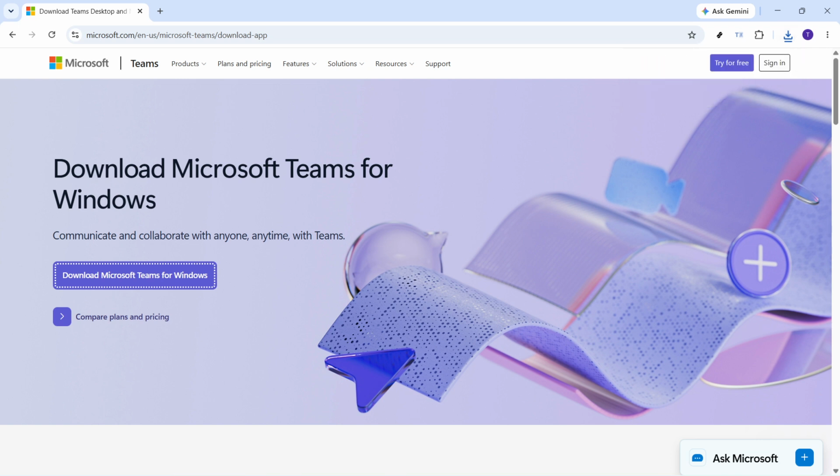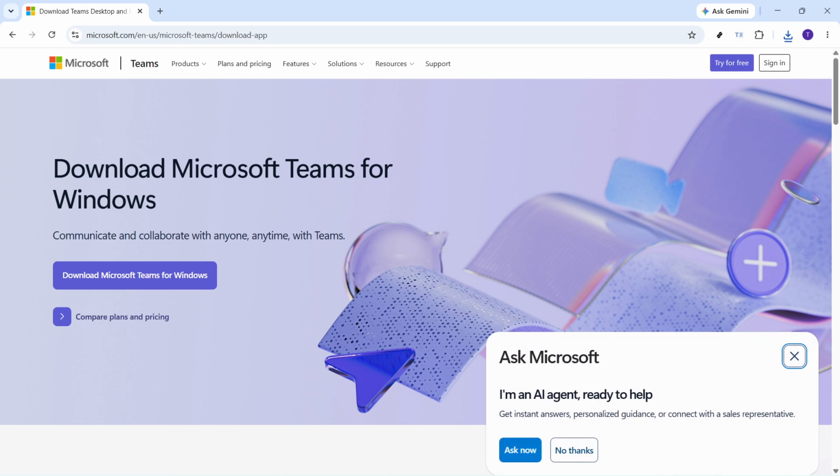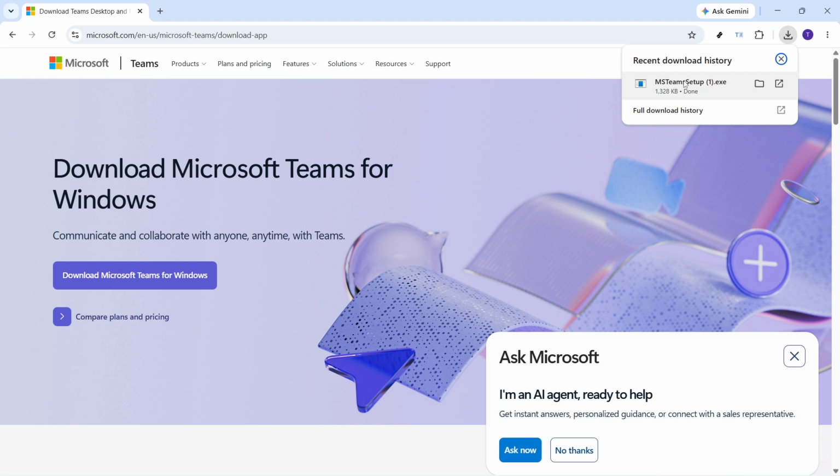This is normal. Also, if you don't immediately see the file, check your Downloads folder, since that's the most common location where the installer will be saved. After the file finishes downloading, you'll be ready to open it and continue with the Teams installation on your computer. Make sure you see where the file was saved so you can find it easily. If needed, you can also open your browser's download history to locate the installer quickly.